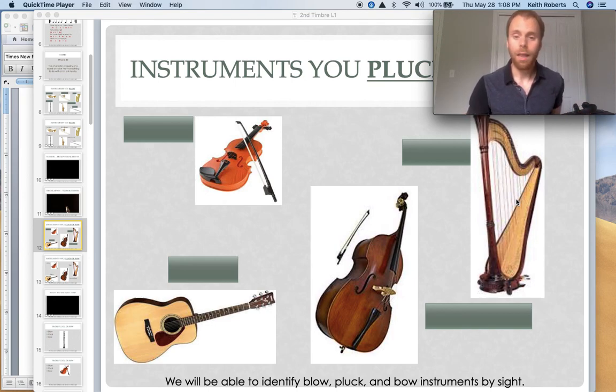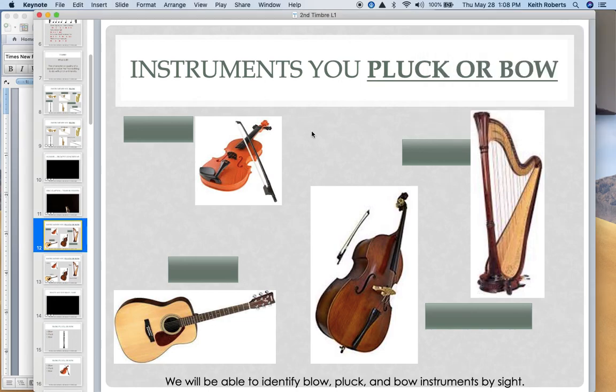But that's my little blurb about that. So again, if you want to test your knowledge and see if you can name these four instruments, or at least some of them, now might be a good time to pause, because I am going to go ahead and tell you the names.